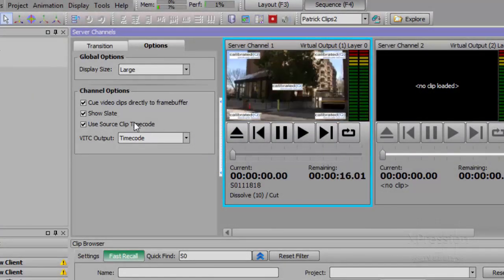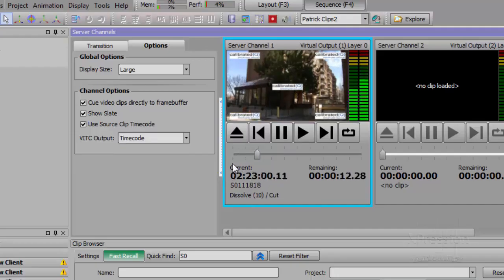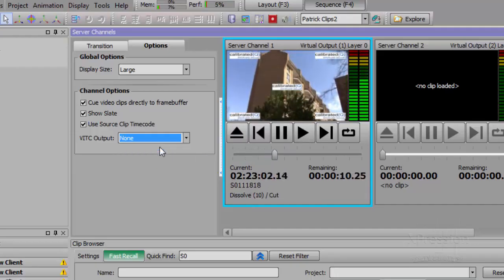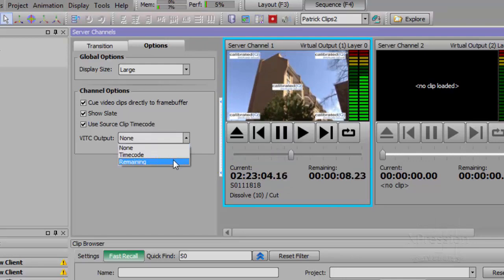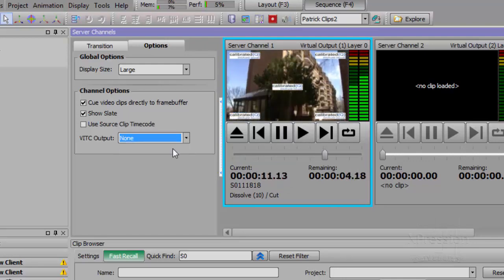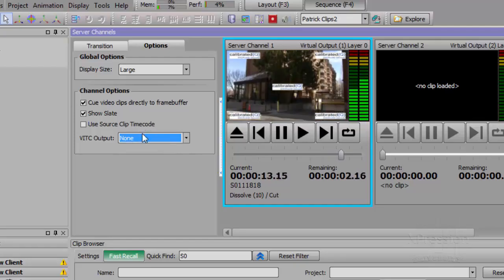But if it is selected, the output that goes to the vertical interval timecode, the VITC, is going to be either nothing, timecode, or the time remaining. So I'm going to choose timecode here, and that's what's going to get displayed. This will mirror what is going out to that particular window. So if I choose none, I won't see anything change, but if I do remaining, and I turn that off, I'll see it count down. And this would tell me there's nothing on that VITC.